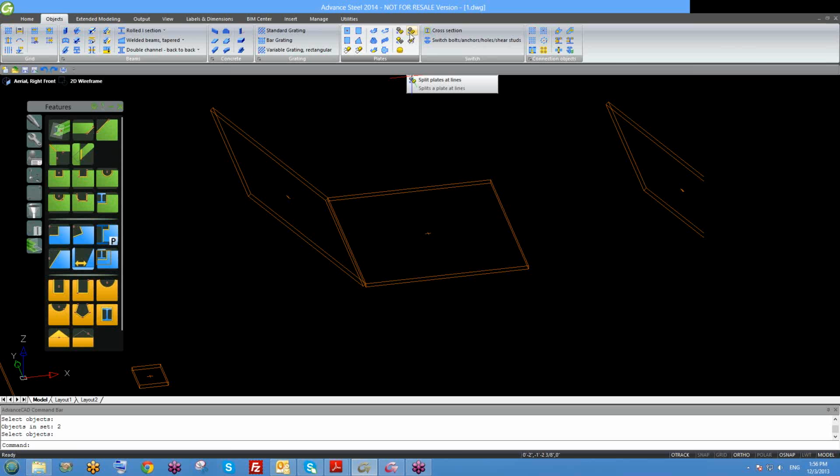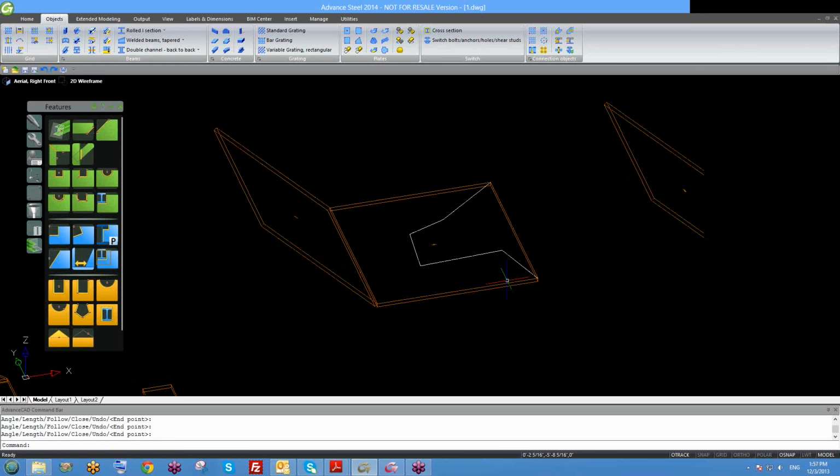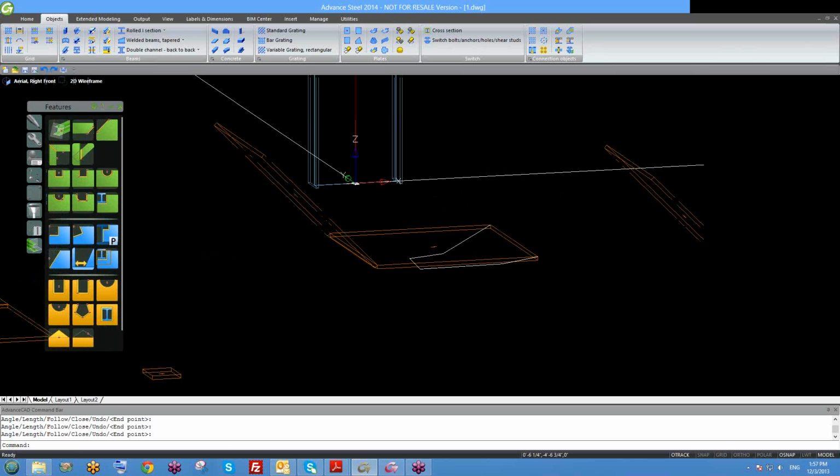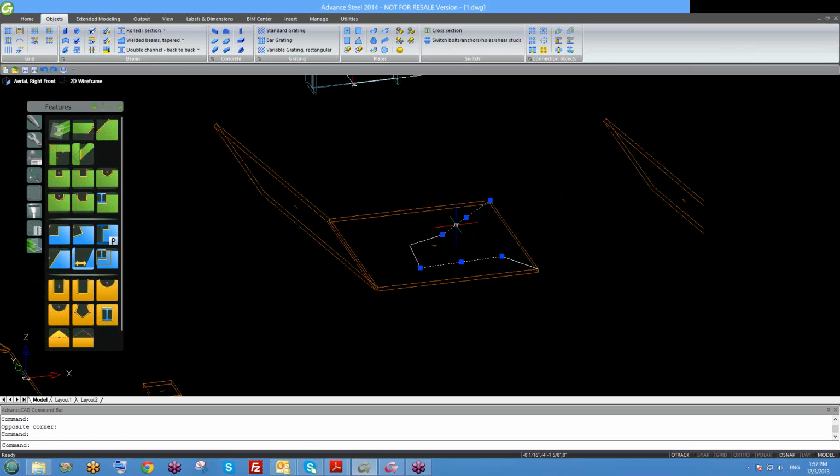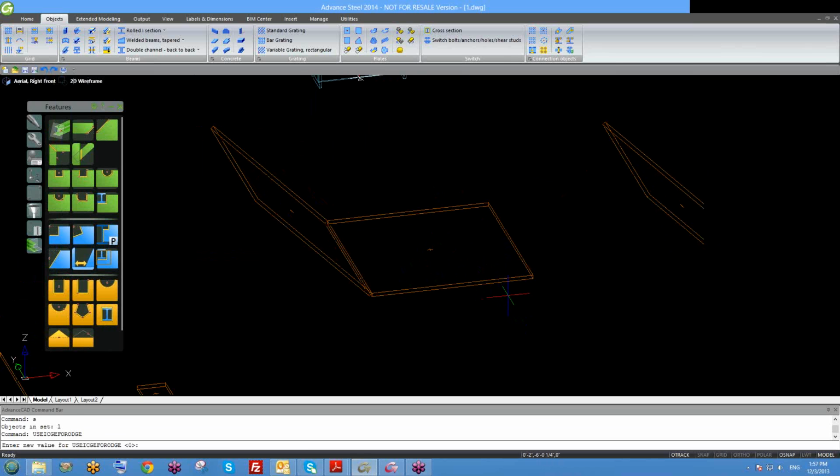Split plates at line, the same thing. You can create a line, let's say a line like this. In this case, I need to move my UCS here.